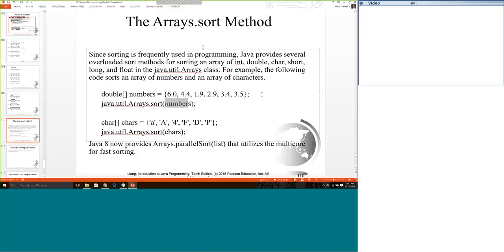order. This also works for chars, and this sort method will go ahead, and because we're passing it a reference variable, the original array will be sorted. So you can use that array. We now know chars is sorted after invoking this sort method.